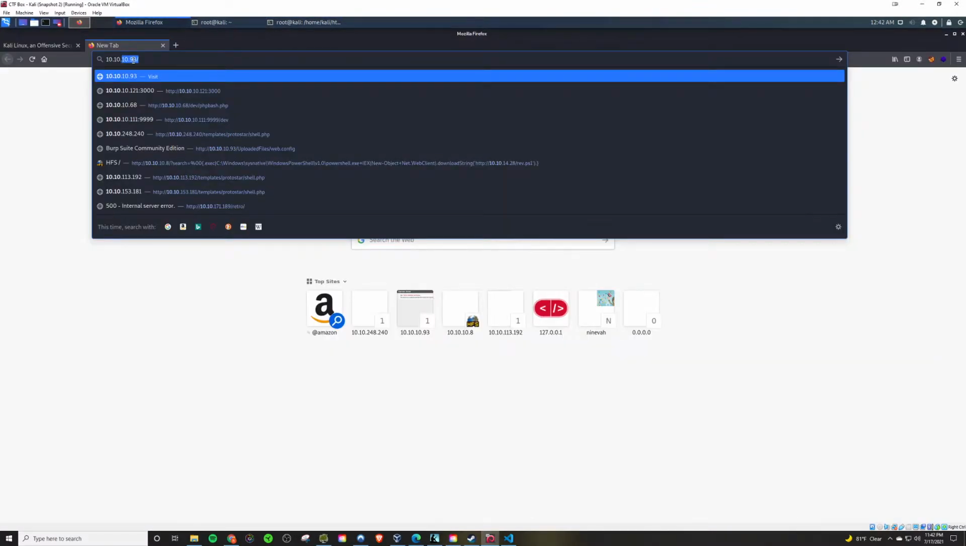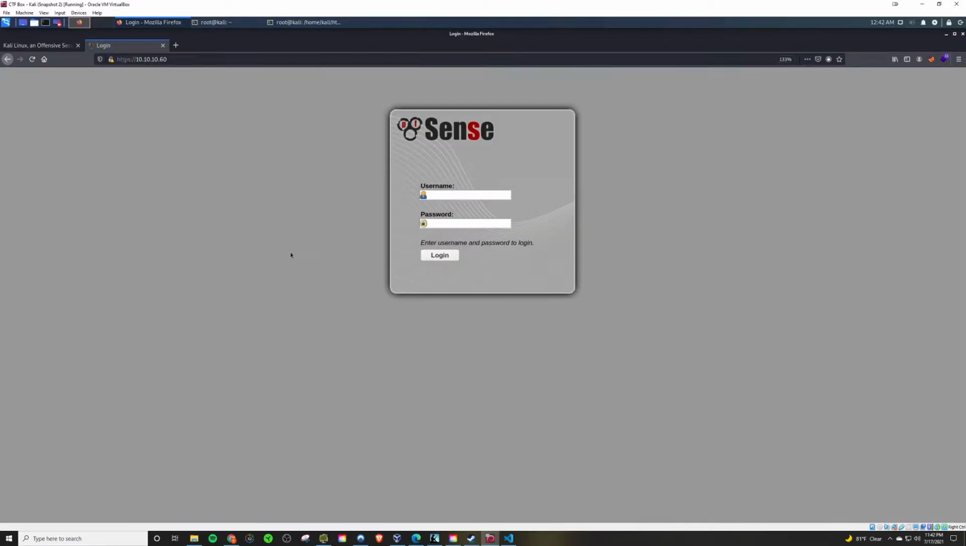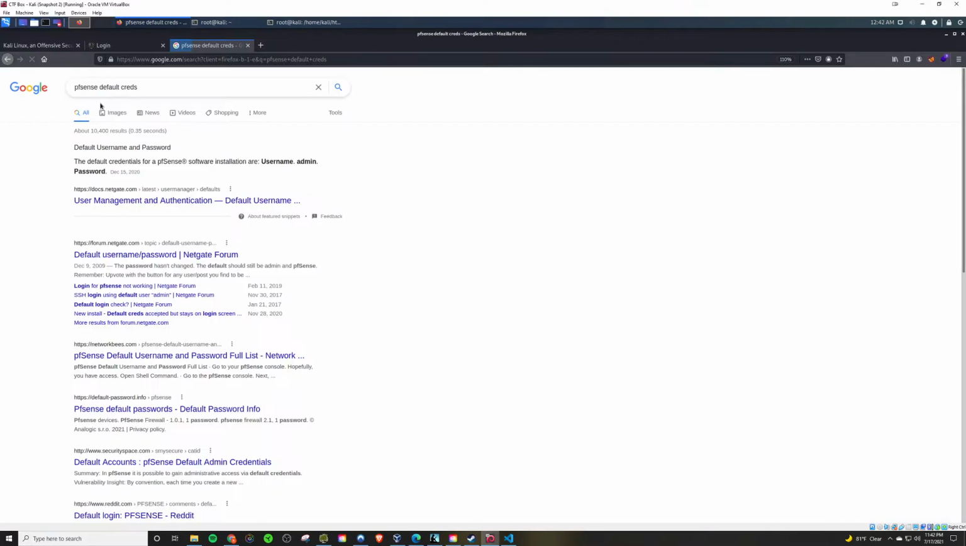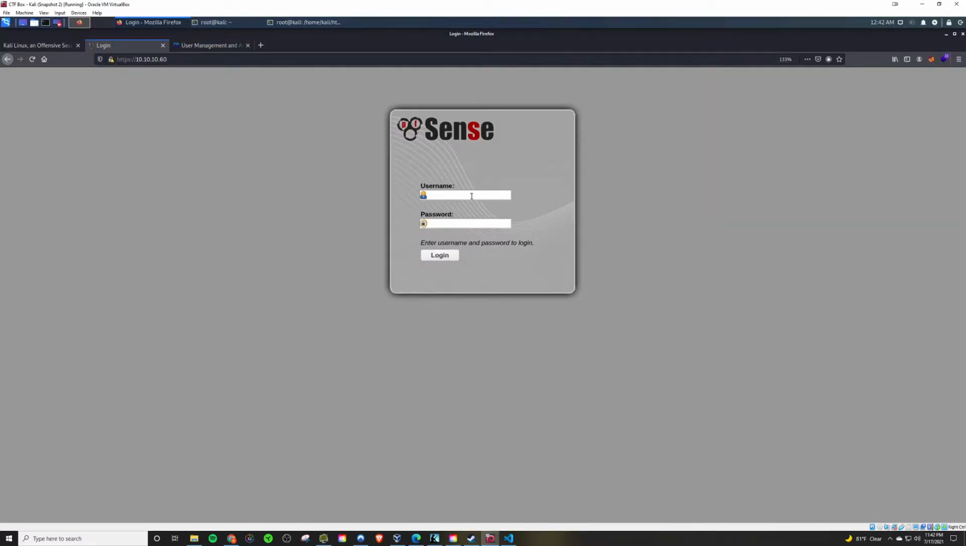We see there is a web server running, so we'll visit that. And upon doing so, we see a login for pfSense. Now, the first thing I'm going to do is look for default credentials. Upon doing that, I actually do find some with admin, password pfSense. So we'll start there, see if we can log into the portal.